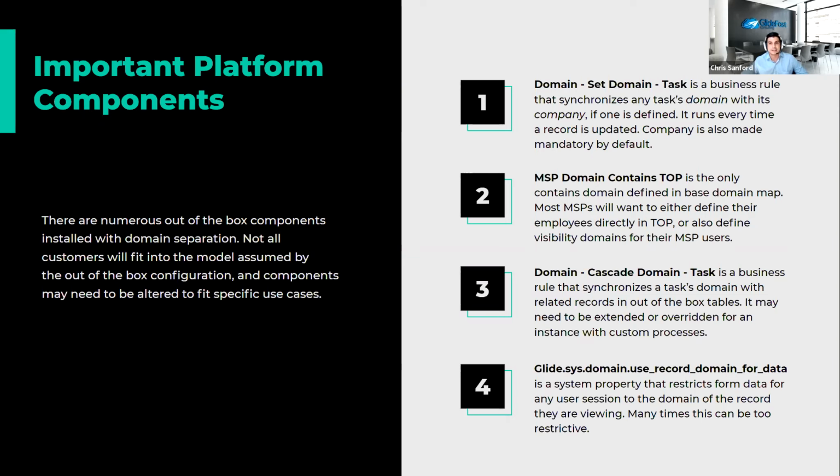But another important piece of automatic domain assignment is cascading domains to related lists and related records, such as approvals, workflows, or child tasks. This is handled out of the box on task data with the domain cascade domain task business rule. This business rule, I think, is one of the biggest benefits of domain separation, as automatically cascading domains to related records is something that I see developers often overlook when implementing a custom query business rule solution for data separation, or they don't cover all of the use cases that you will get out of the box with domain separation.